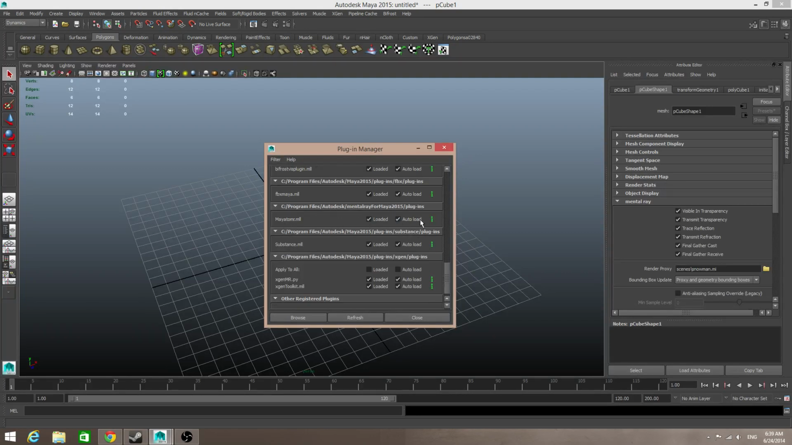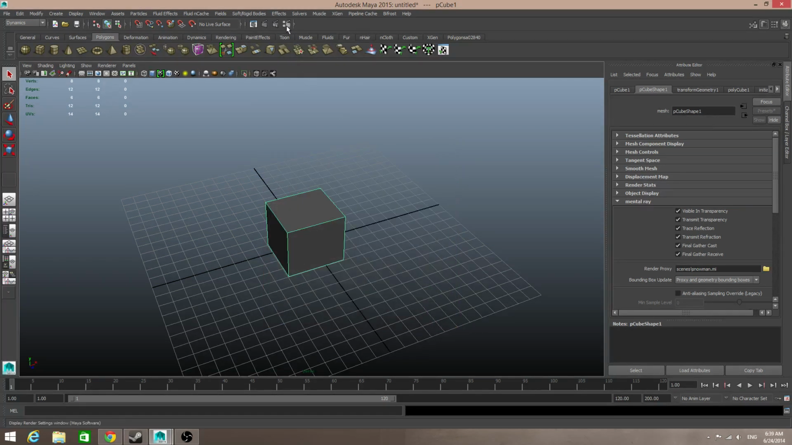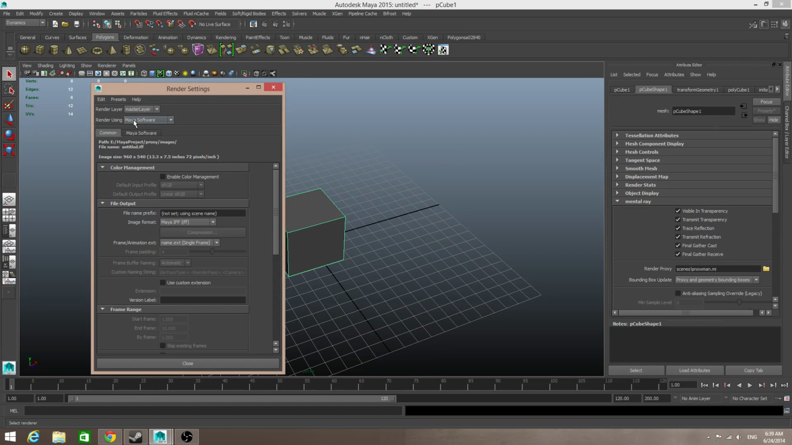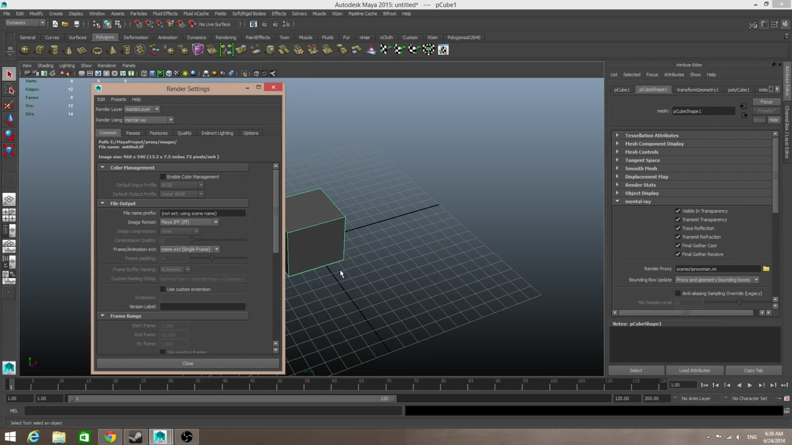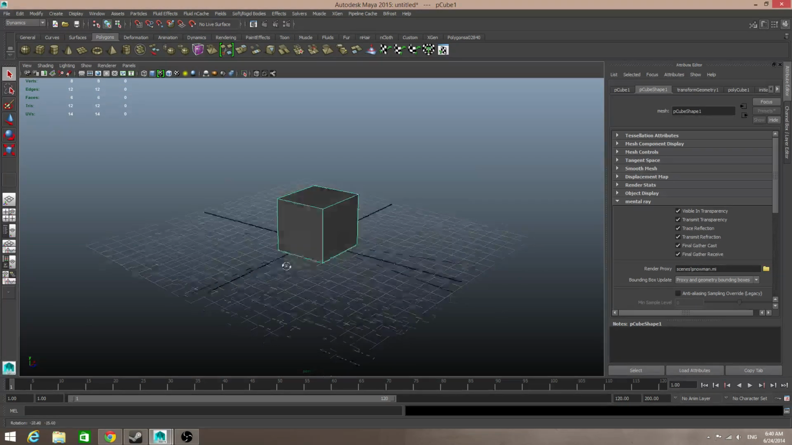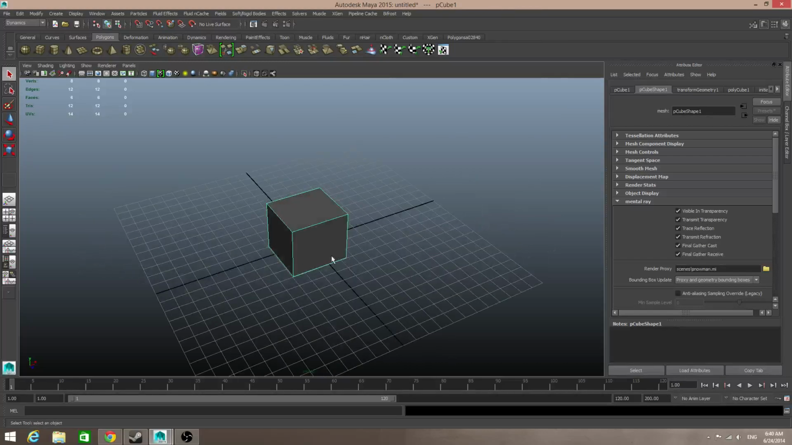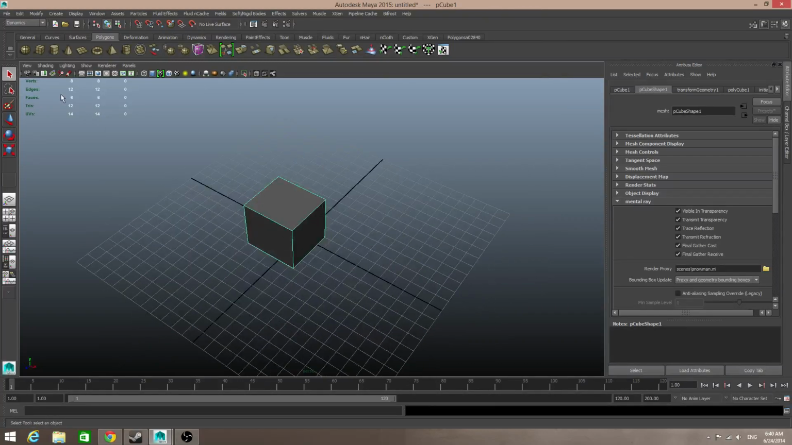Okay, it's already loaded to me here, but I'm just making sure that you understand that you have to do this. Maya 2MR, close this, go over render settings, choose render using mental ray, and you can close this as well. Now, the cube is still 6 faces. You can see it's the only object that we have in the scene.